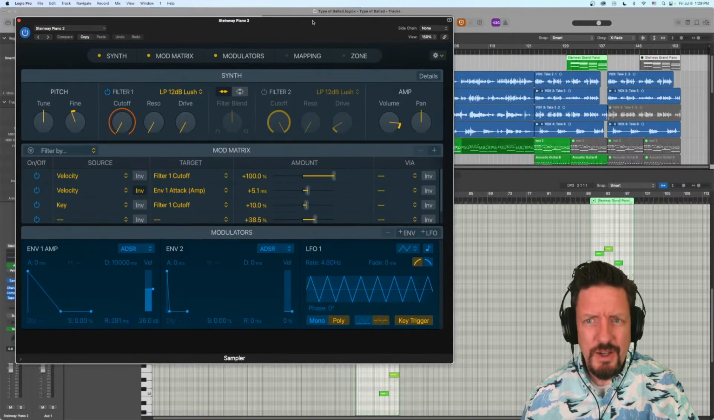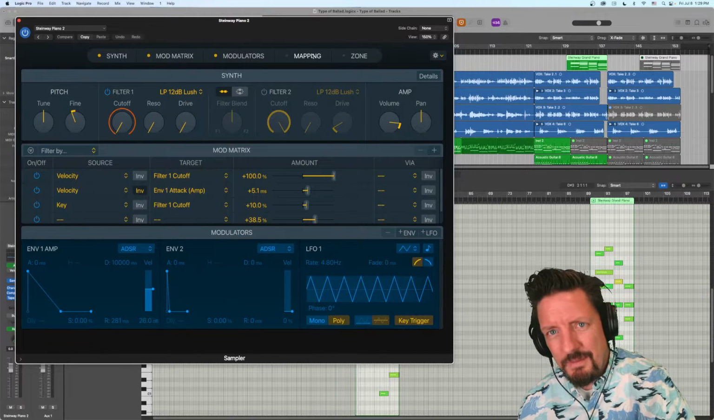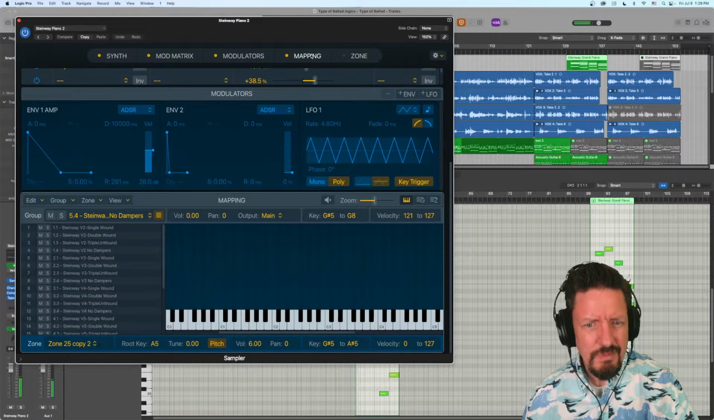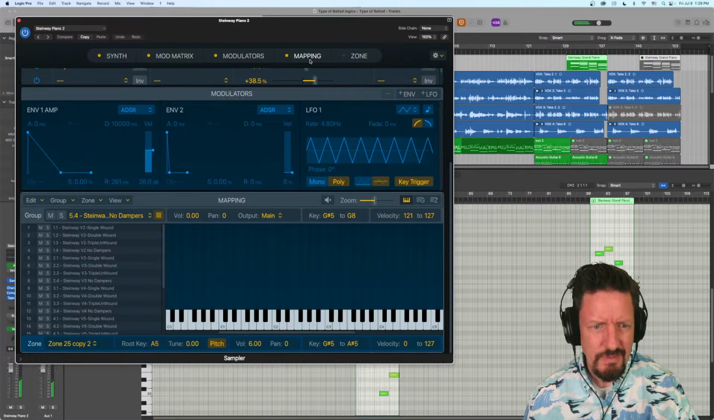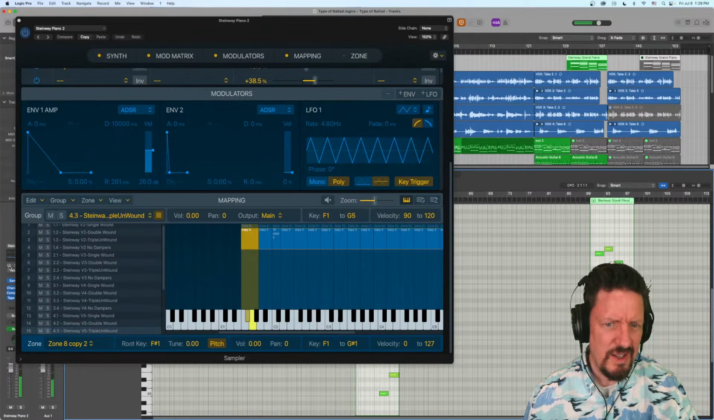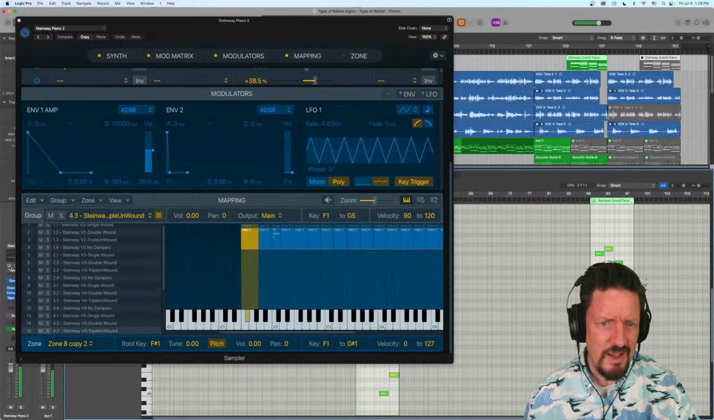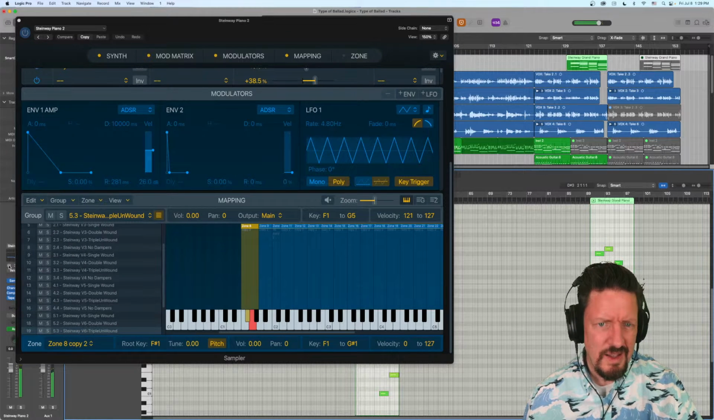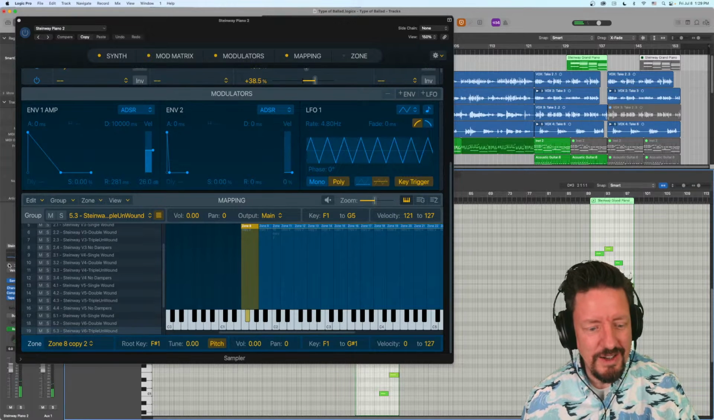Here's my sampler. Let's do mapping. Let me turn off the arpeggiator. There's like a little ringing right there. You hear that?